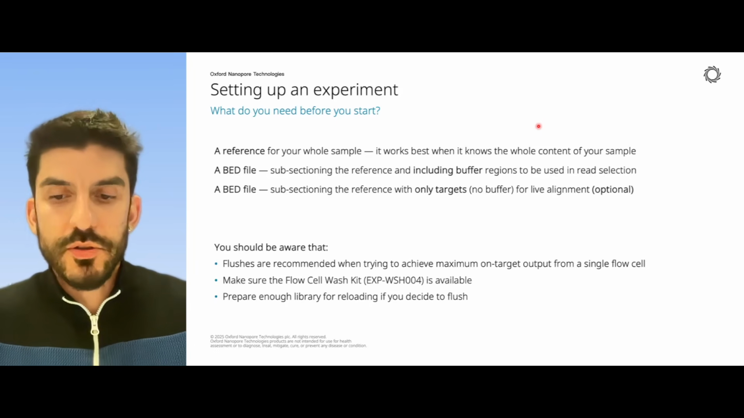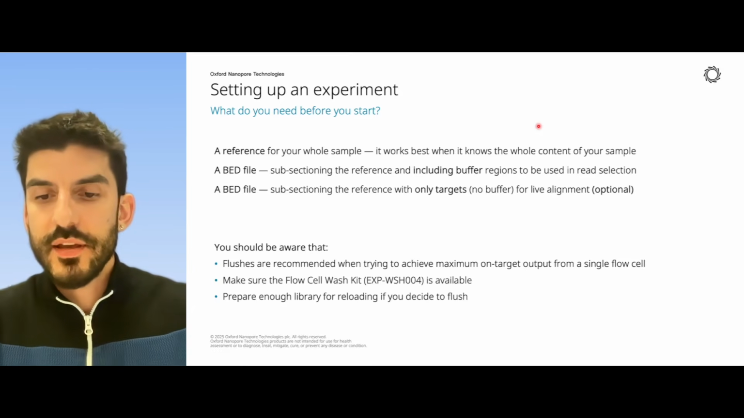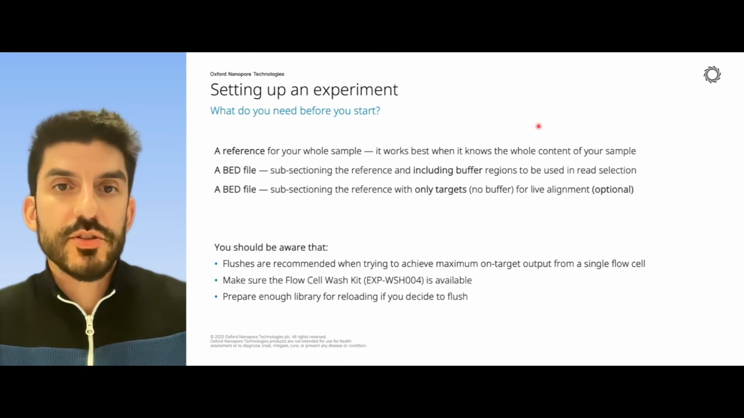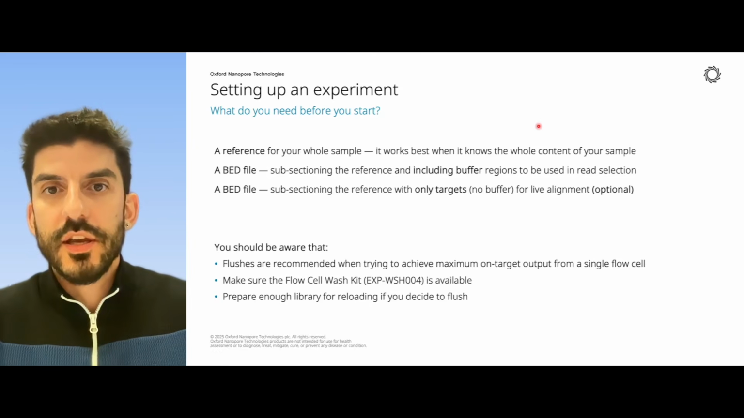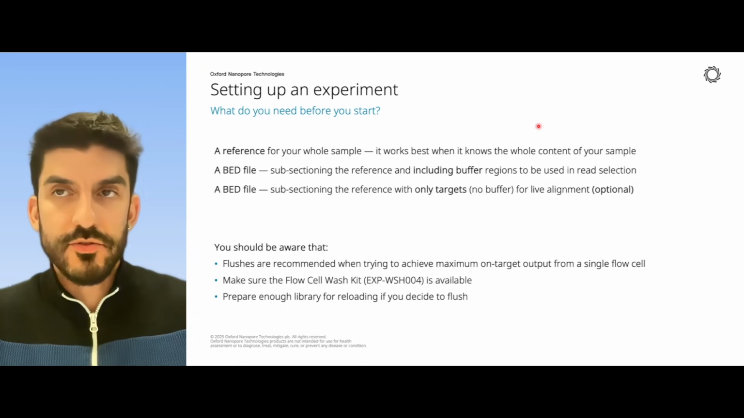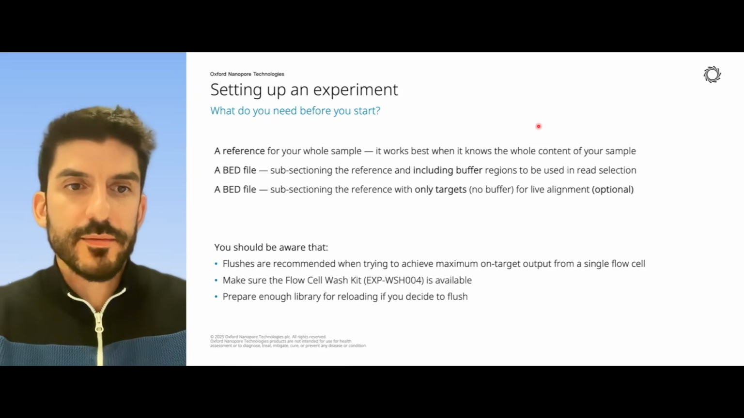I say this is optional because you don't necessarily need to do live base calling and alignment. And even if you do, you could potentially use the same bed file with the buffer to track the coverage. It's just that it would be slightly more accurate if you use targets only versus using the targets and buffer for the live measuring of the coverage obtained.